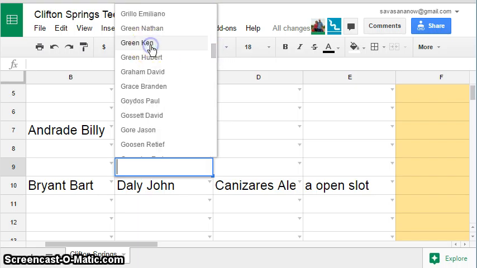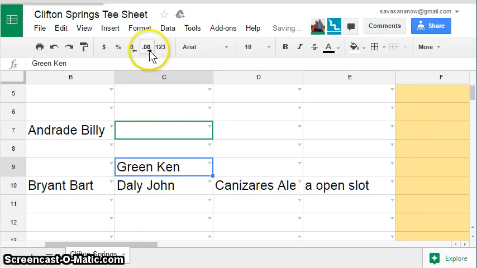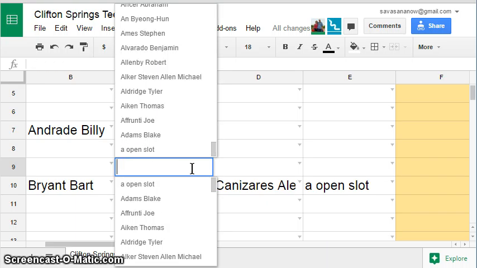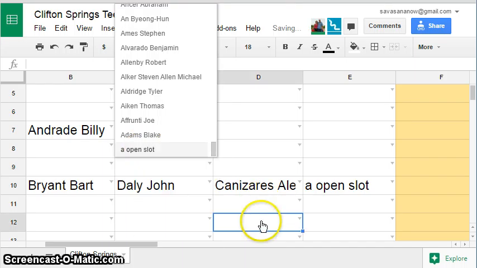That gives us an idea that it can handle that. If you're done with this and you're not going to use the tee time, you can go back to blank or an open slot. So hope that looks good.